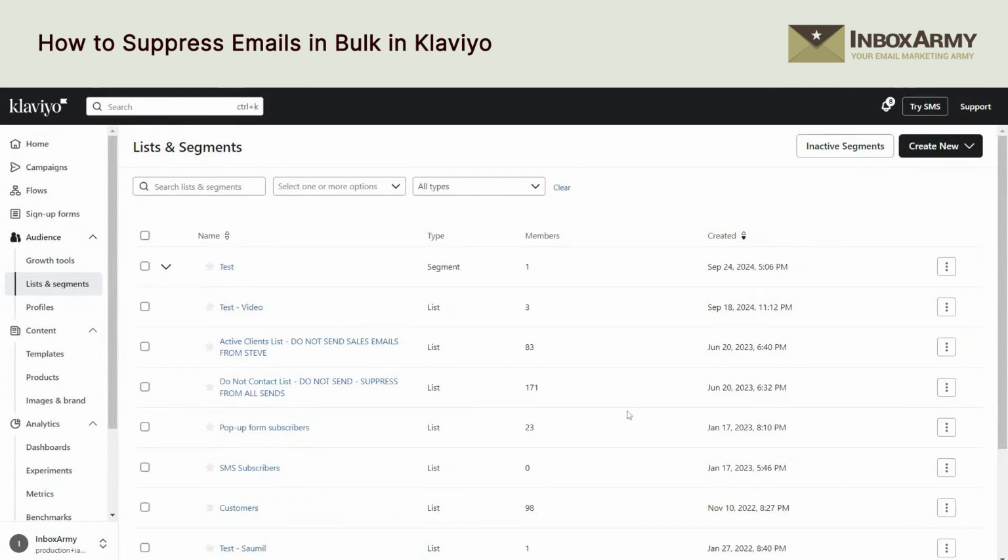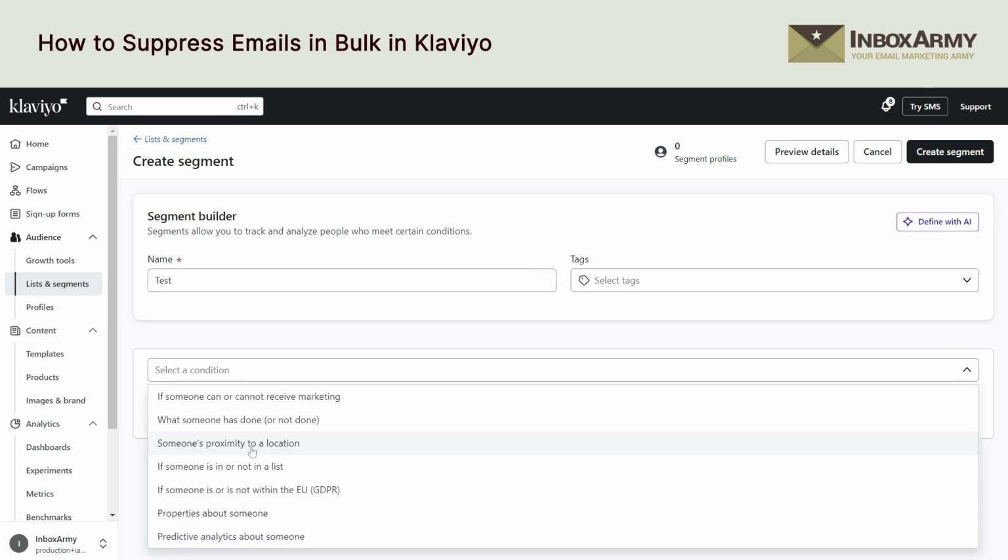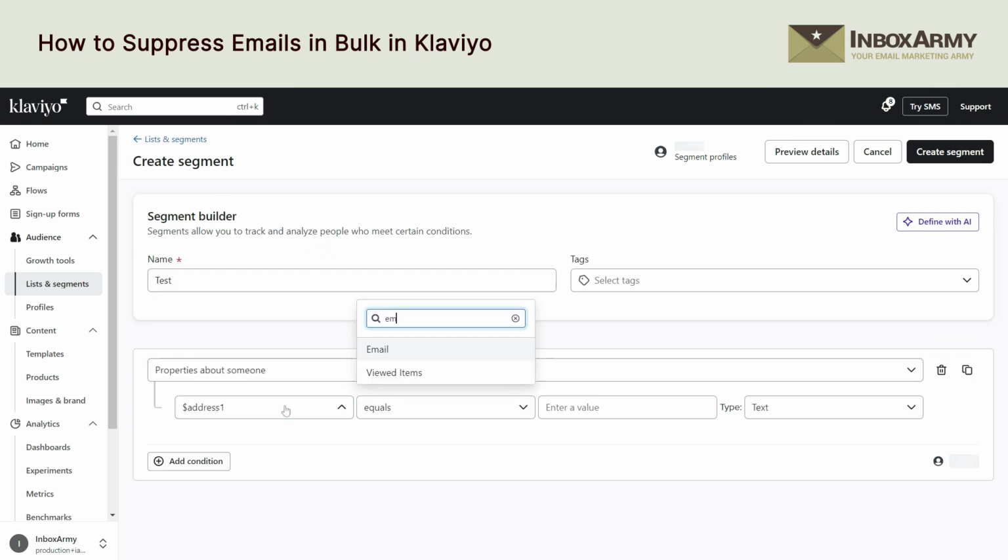Simply log into your Klaviyo account, go to Lists & Segments on the left-hand side, and create a new segment. Since this is a test version, I'll be writing test here, and I'm just going to be using one email address to show you guys, but it works with any segment with any properties and any amount of people in it. So once that is done, just click on create segment and your segment should be ready.